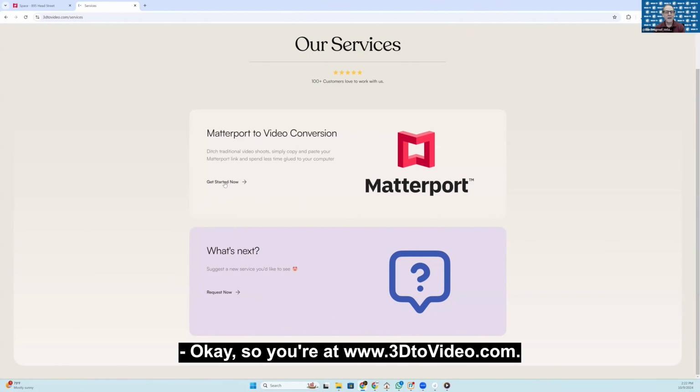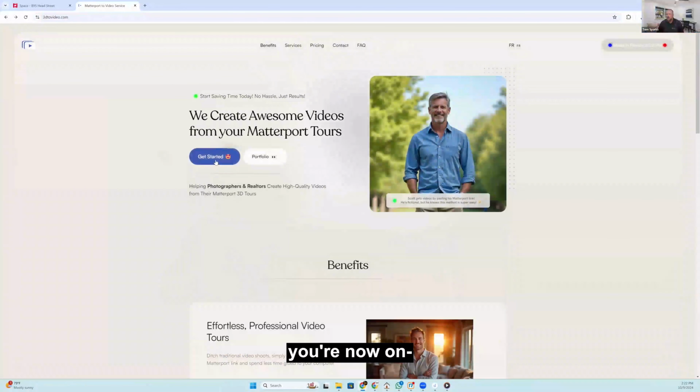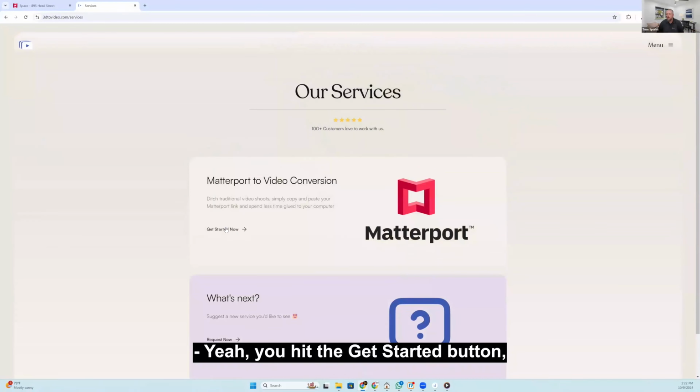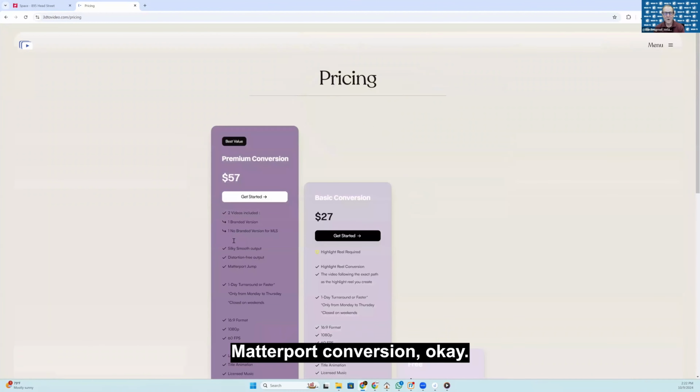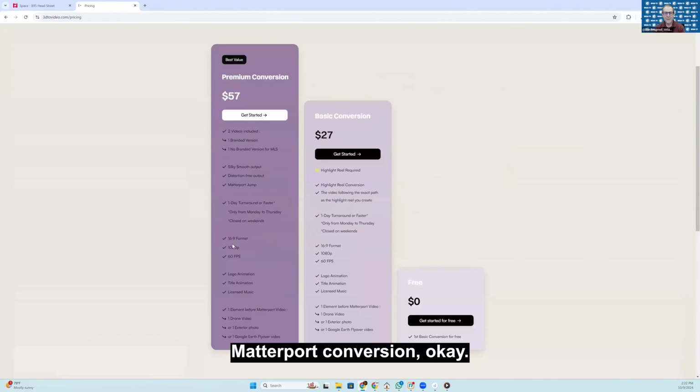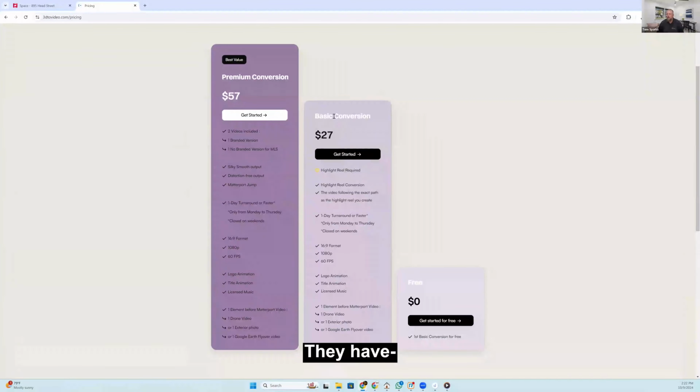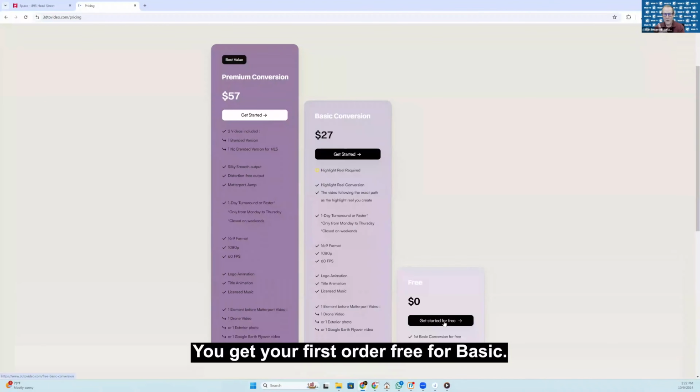Okay, so you're at 3D to video.com. You clicked on get started. You're now on get started to place an order, Matterport conversion. Okay, so they have a free option, basic conversion for free. That's the first one. You get your first order free for basic, and that's everything that's in basic.